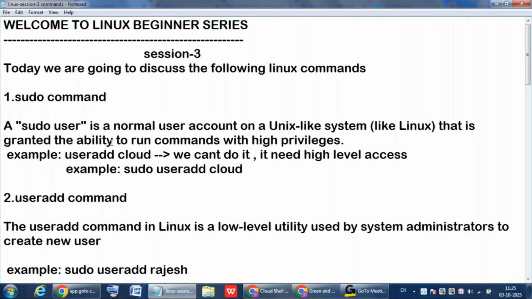Suppose I want to add one user with the name cloud. I can't add it normally. This is the command to add a user: useradd, and the name I need to add is cloud. We can't do it normally because it needs some high level access. A normal user cannot add any users. So to add any user, first we need to start with the sudo command. By using sudo, we get high level privileged access. After that, use useradd, and then the user that you want to add, cloud.